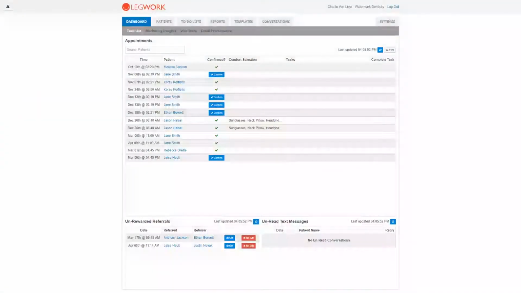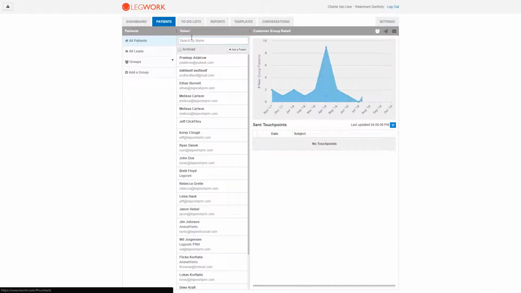Let's get started. Opting patients out of messaging that they don't want to receive is an important part of the patient experience. To opt patients out of messaging, simply go to the Patients tab and search for the patient that you want to interact with.